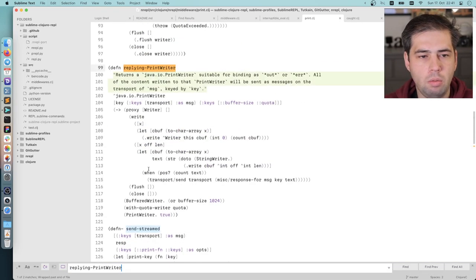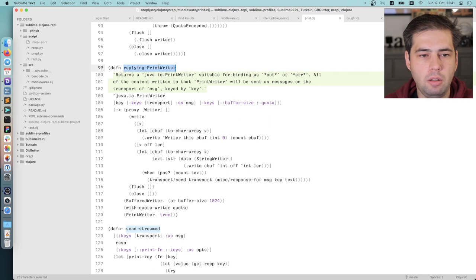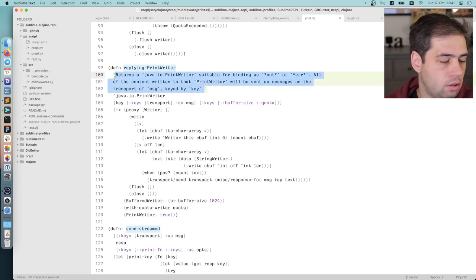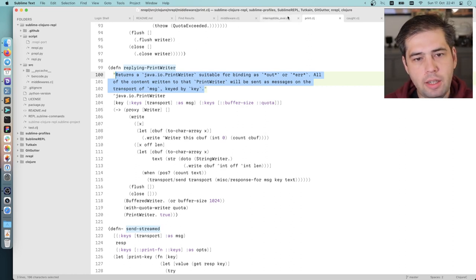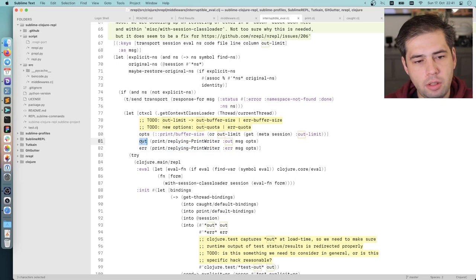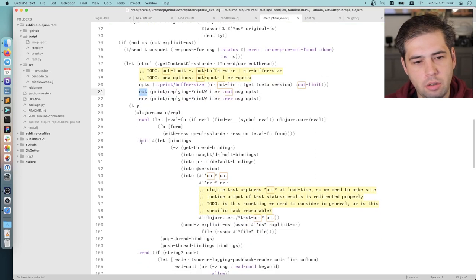Okay, so maybe this uses this replying print writer. Returns print writer, a sink of a bingin as out or error. All of the content written to the print writer will be sent as messages on the transport key by key. Okay. Yeah, so this is what sends those messages. Right, and you see out and error here.